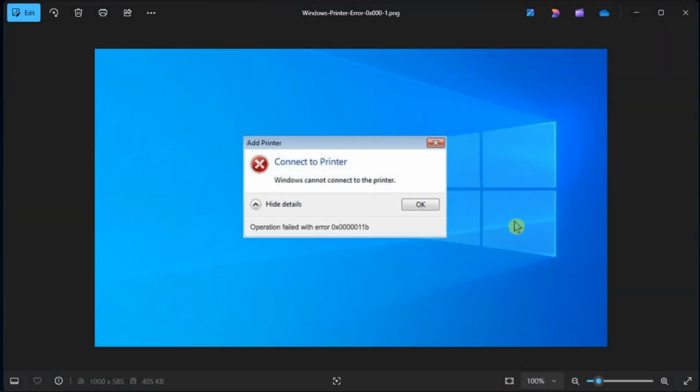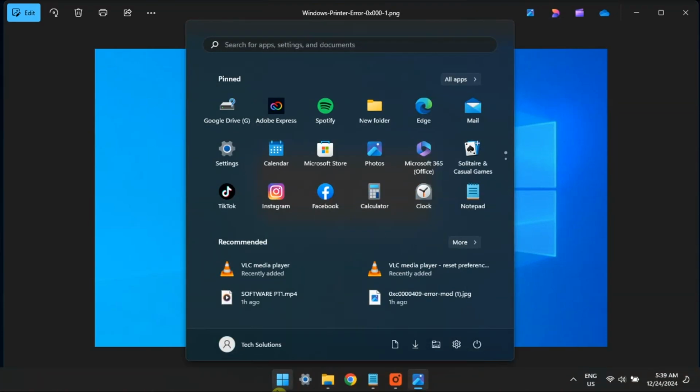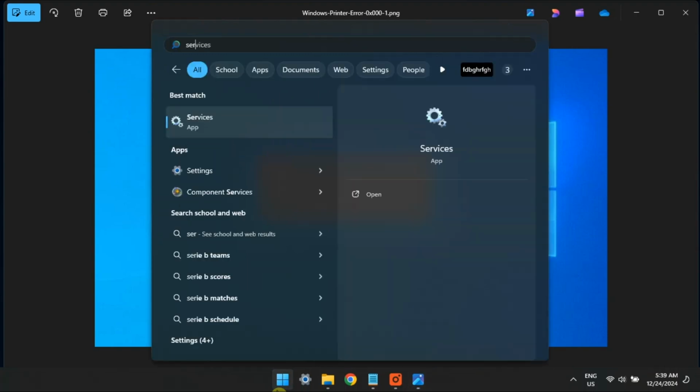If you're currently having this error code, here are some troubleshooting steps to fix the error and get your printer working again. Now, a common troubleshooting step to fix issues with your printer is to restart the print spooler service.